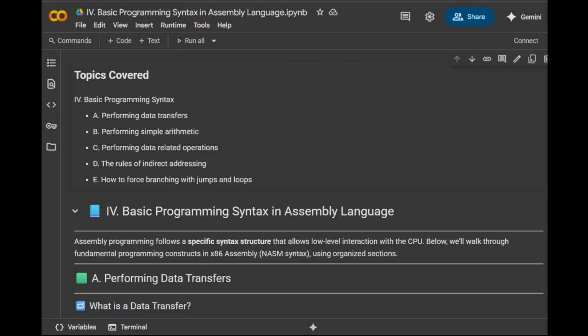Welcome back. In this section, we will cover the basic programming syntax in assembly language. The topics for this lesson are: first, performing data transfers; second, performing simple arithmetic; third, performing data-related operations; fourth, the rules of indirect addressing; and finally, how to force branching with jumps and loops.